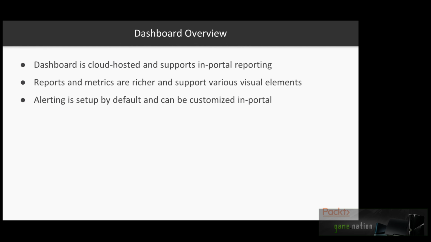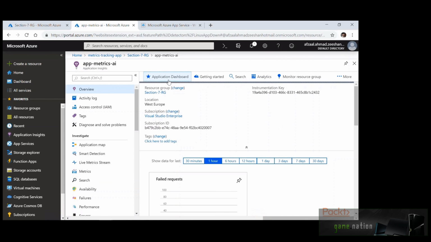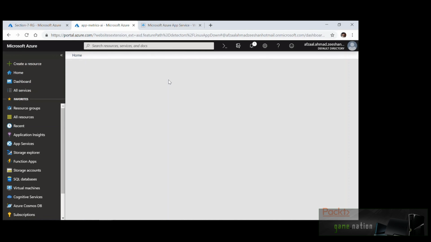The alerting for most problematic scenarios is already enabled and set up by default, and we can also go ahead and customize or create our own alerts on top of them. We can also go ahead and download the telemetry information or integrate it with other tools. To do so, let's head back to the Application Insights service and click on the Application Dashboard. This will generate a complete dashboard for us inside the Azure portal and take us back to that dashboard.